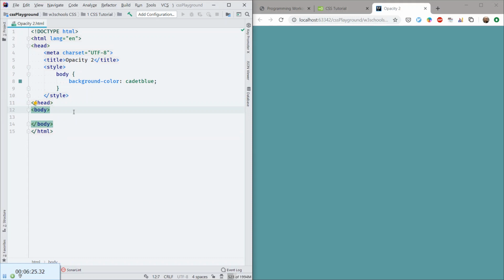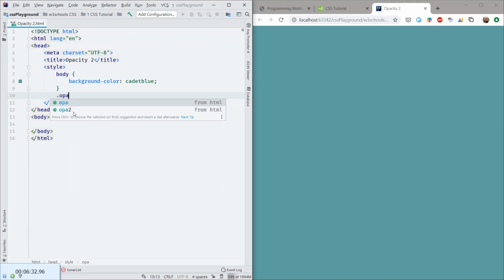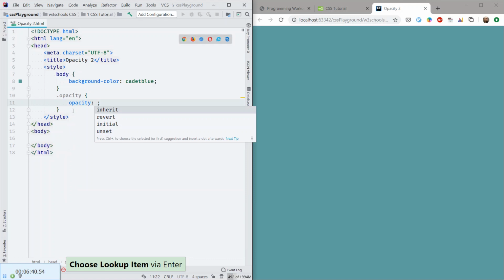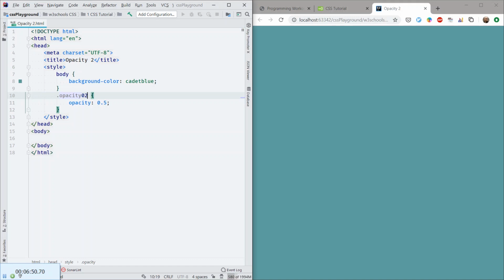Then we will have a class which will be opacity, and here we will say opacity of 0.5, which is 50%. Opacity of 5, like so, and here we will create a div.